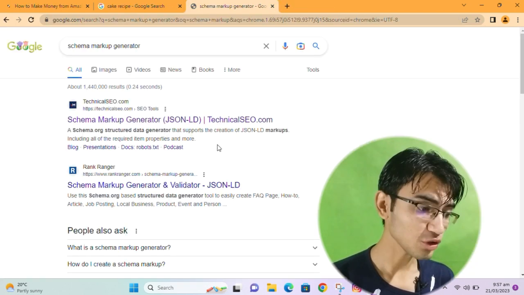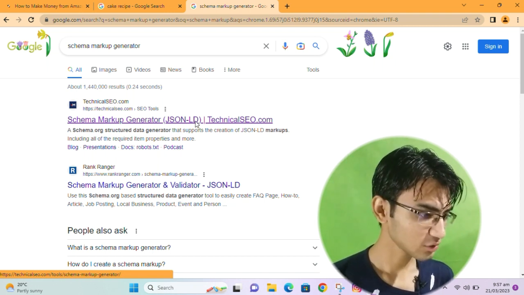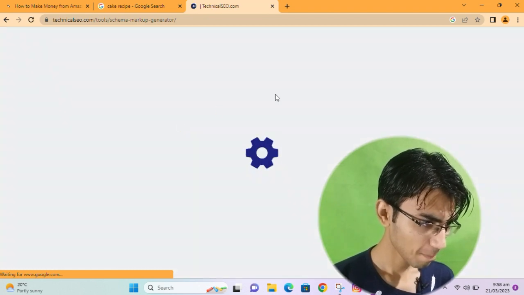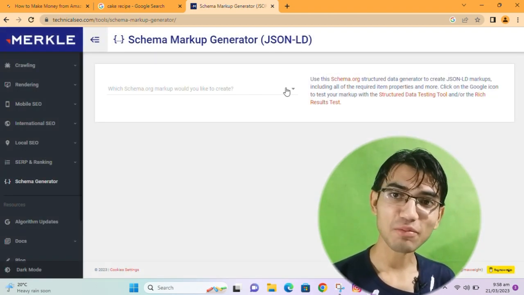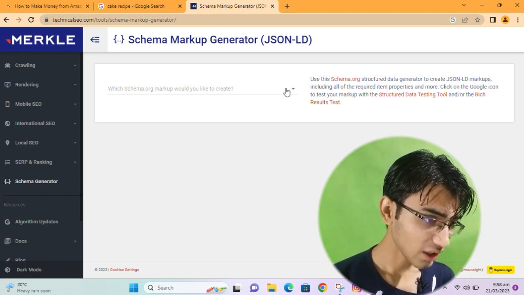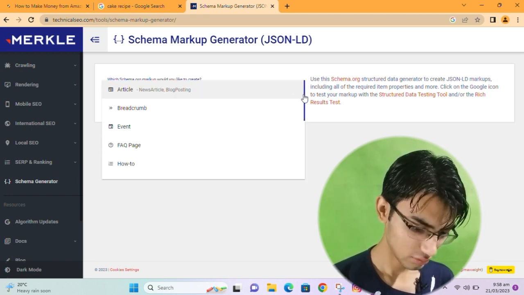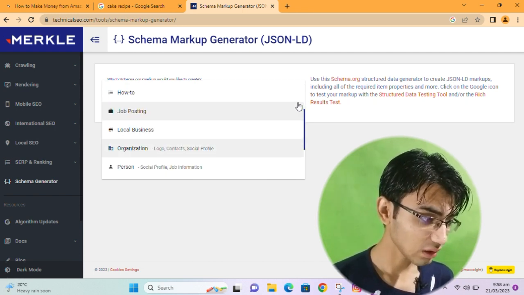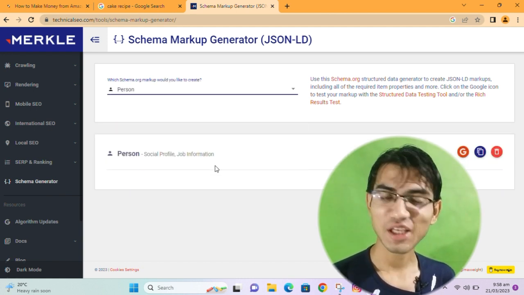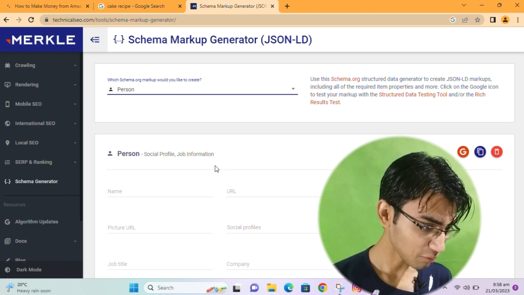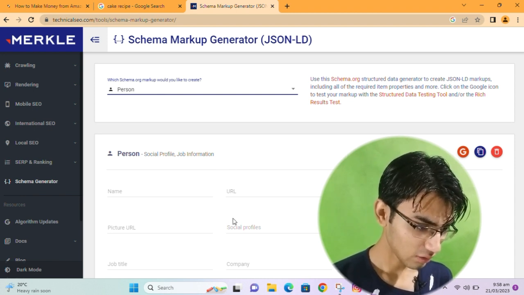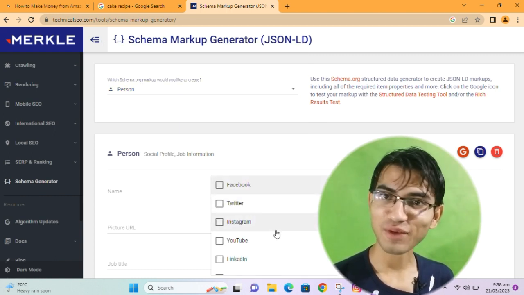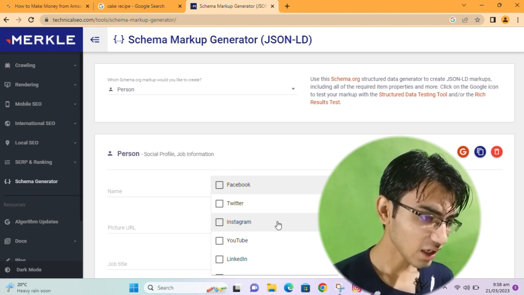So I can use the first tool, JSON. JSON is a new update, so I can use JSON. Different types of schema markup are available: article schema markup, event, organization, local business, person. For example, if you want to generate person schema markup, enter name, URL, social profile, Instagram, each and everything.